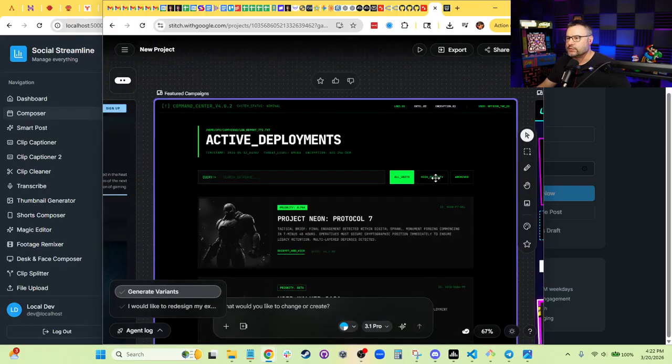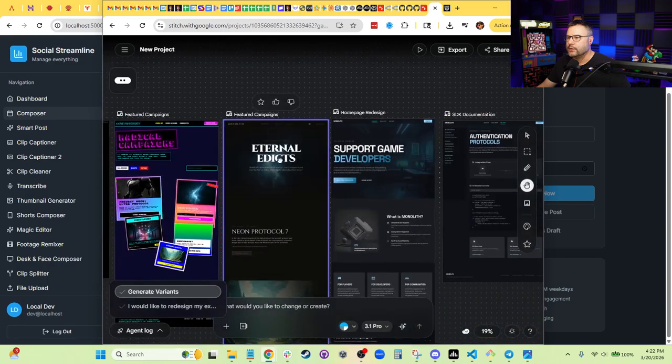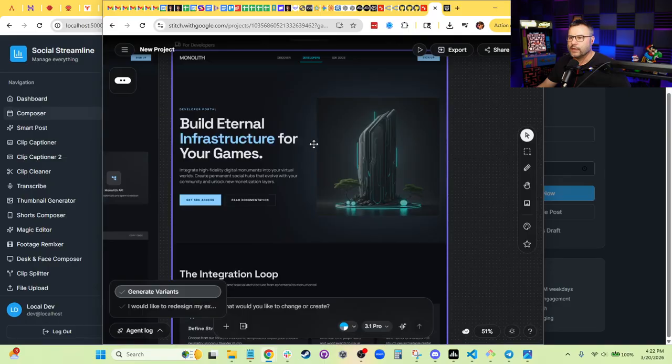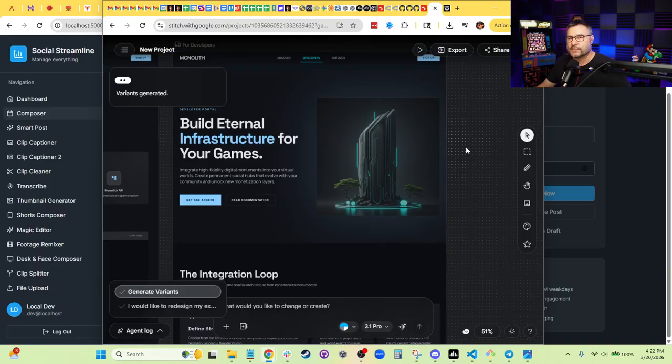So I just wanted to show you guys a very quick example. I encourage you guys to check it out. If there is something that you want to iterate on, why not just jump in here and see what the AI comes up with? Could be really cool. So check it out for yourself, Google Stitch. Let me know what you think in the comments.